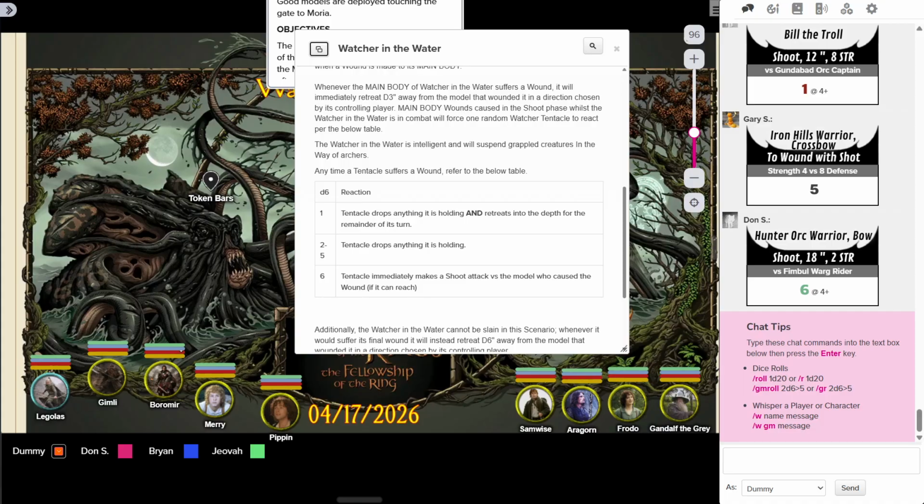All right, so again, you roll a 1. If you can attack the tentacle, it still has a defense, all that stuff just like it, but it won't permanently put a wound on the Watcher. All it does is potentially make it drop something, or you could make it retreat. However, you could cause a wound on that tentacle, and it rolls a 6. It immediately makes a shoot attack versus the model who caused the wound.